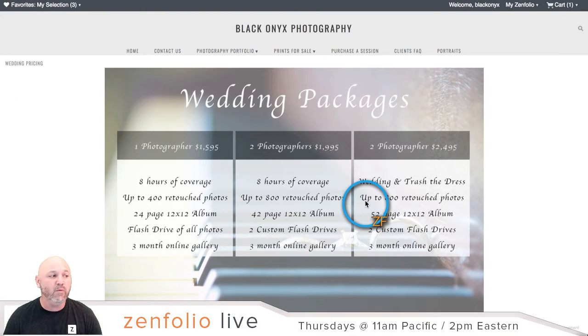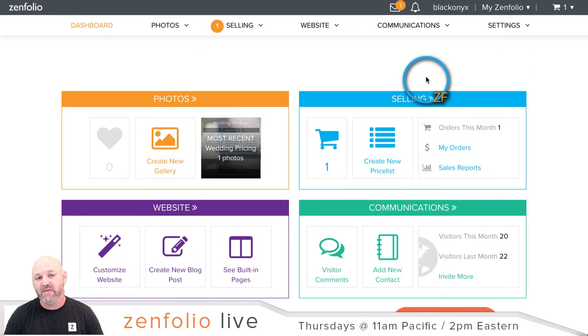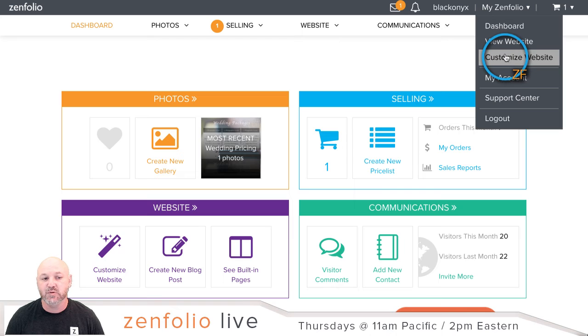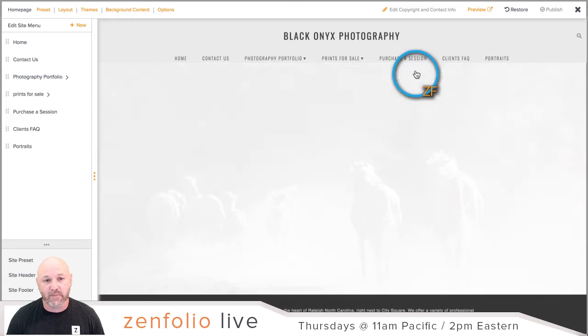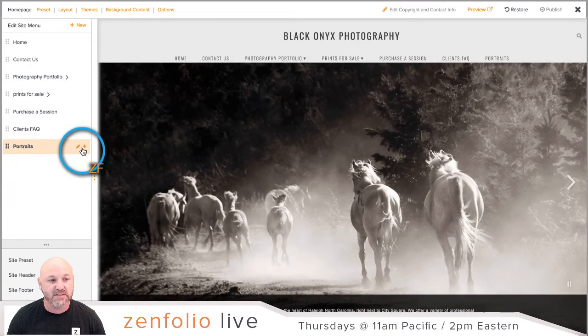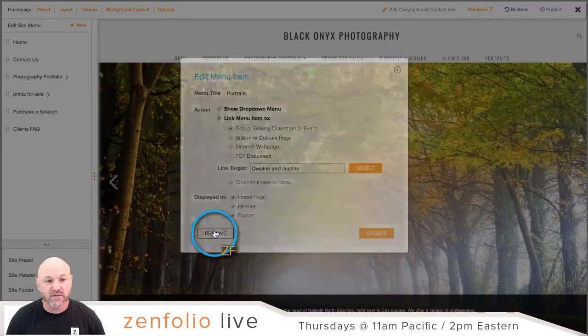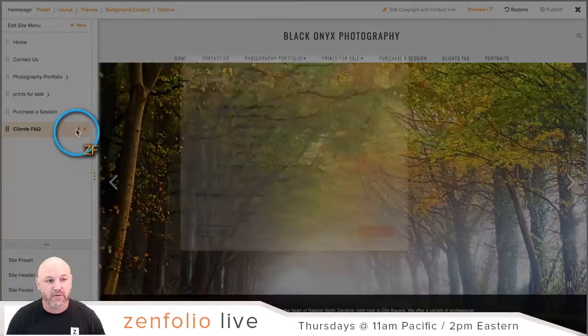And then now, let me go back to my dashboard really quick, because the next thing that we want to do is put that link to the pricing page on our website. So we're going to hover over my Zenfolio up here and go to customize website. And once that loads, we're going to edit our site menu. So let me clear off some of this stuff here really quick from other things I was doing. So let me just clear my site menu up a little bit here.